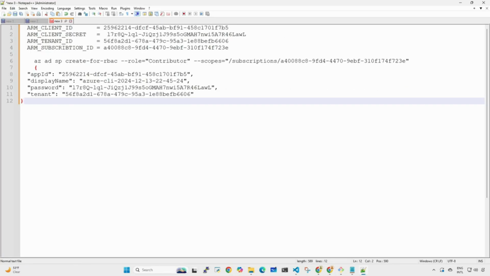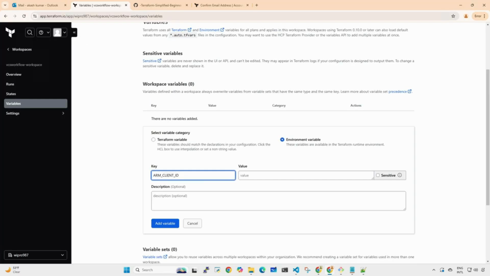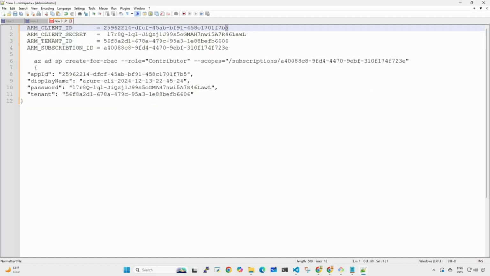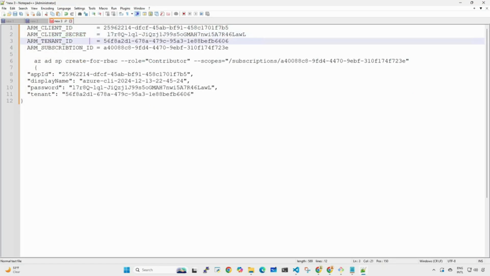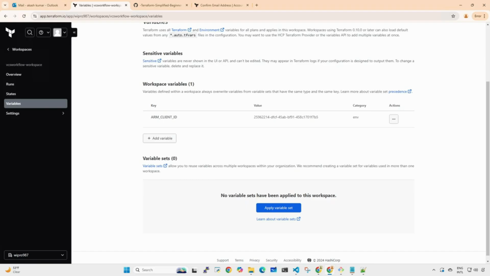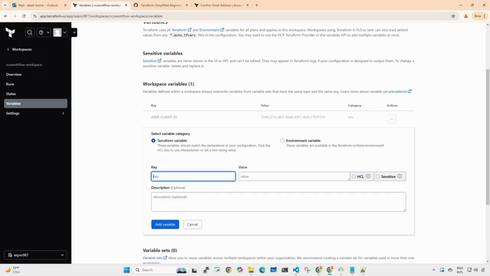I will copy the first value, which is my ARM client ID. I will mention it here as the key, and the value is this one. We'll paste here. Then the second value is ARM client secret. I'm going to copy it, and then I will click on add variable. Then I will select environment variable.